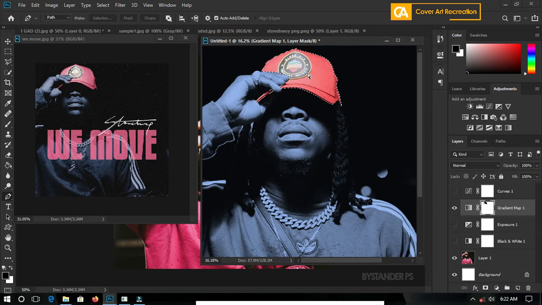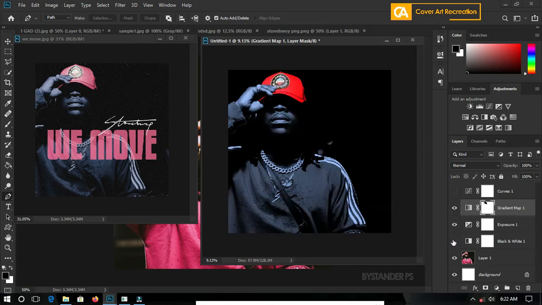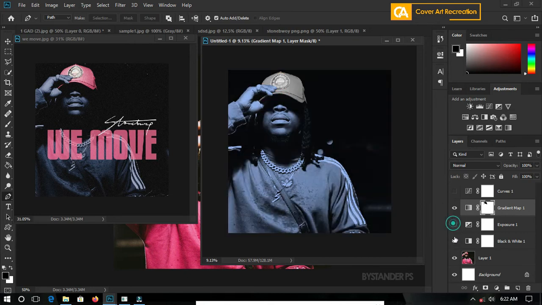So now you can press Control D to deselect, and we have the curve to be colored. Okay, so now any changes applied to this, you can also change it. So now if you want this to be applied to all these layers, what do we do?